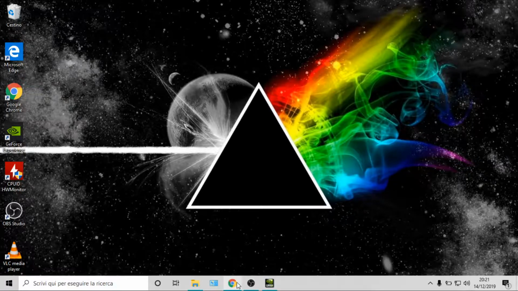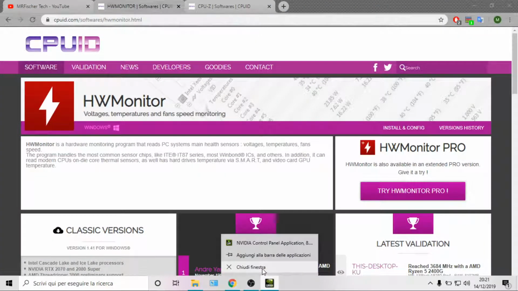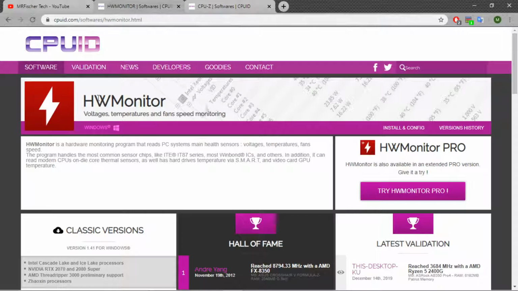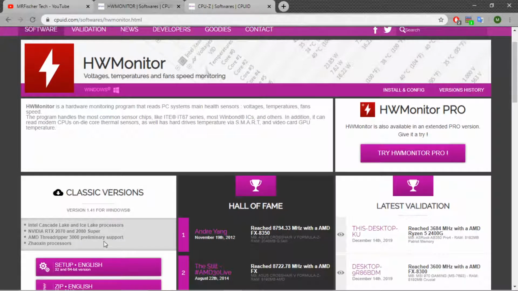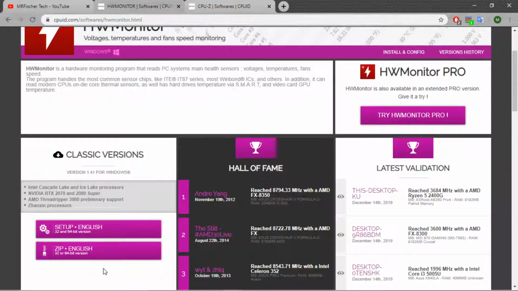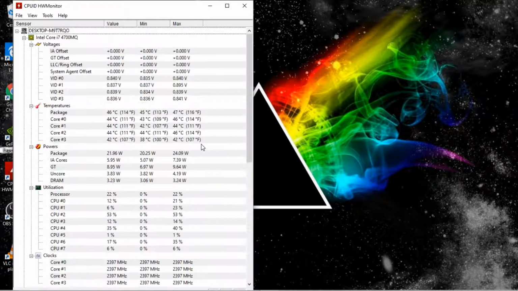So, today I'm gonna talk about HW Monitor CPUID from CPUID. This program, which now we show you, helps you take control of the PC which you are using, giving you several, I think, needed information.